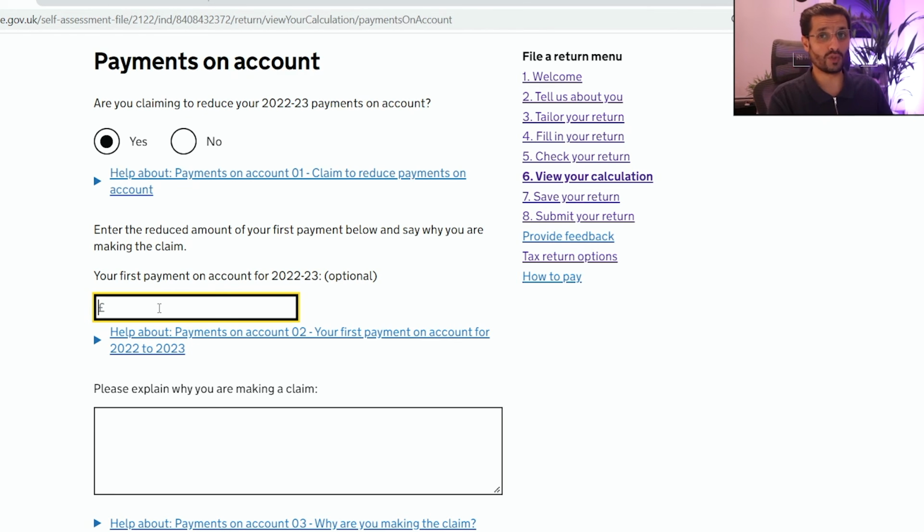And you're only going to reduce your payment on account if you feel your income's going to be lower, and thus the income tax payable is going to be lower. But you've got to make that reasonable estimate. It is down to you to do that. And don't forget, it's only based on the taxable income, not your capital gains tax.